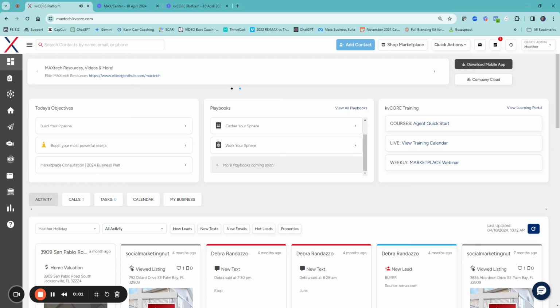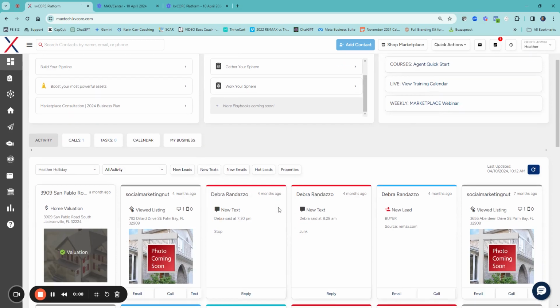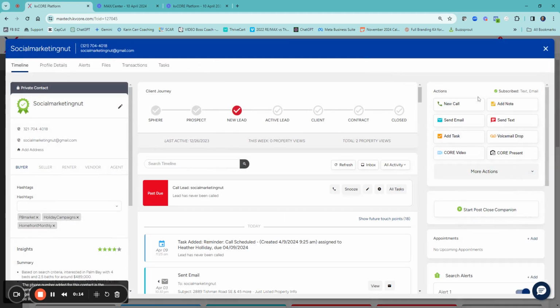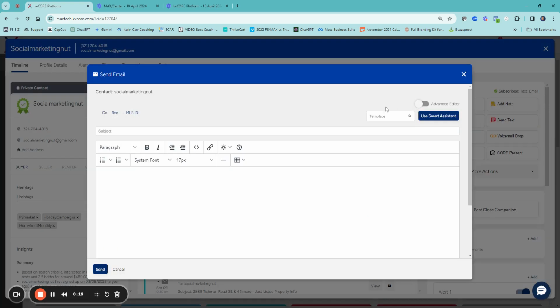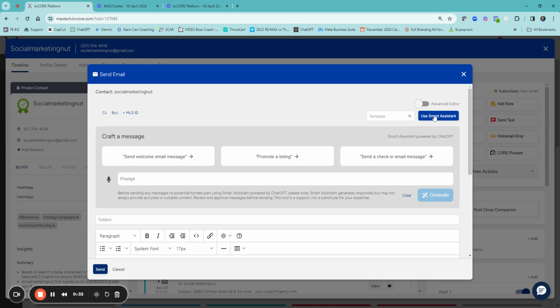Did you know that there is ChatGPT built into your kvCORE for emailing and texting correspondence? So when you go and find anybody, if you want to email or call, I'm just going to go ahead and open mine up. When I come over here to these action items, if I want to send an email, there is Use Smart Assistant. It is not available in the advanced editor, which is what I personally use. But for a quick personal one-to-one email, you can use Smart Assistant.